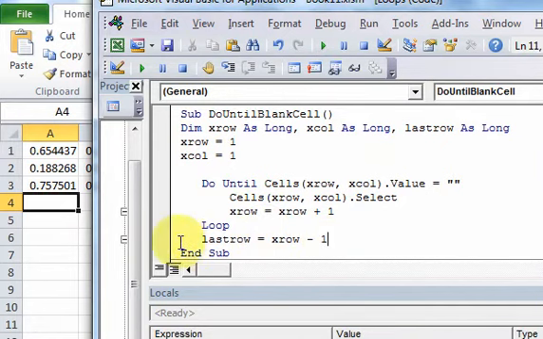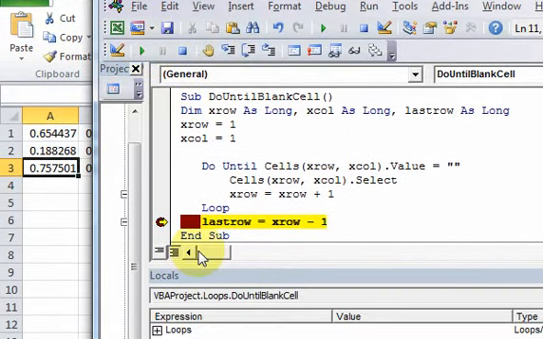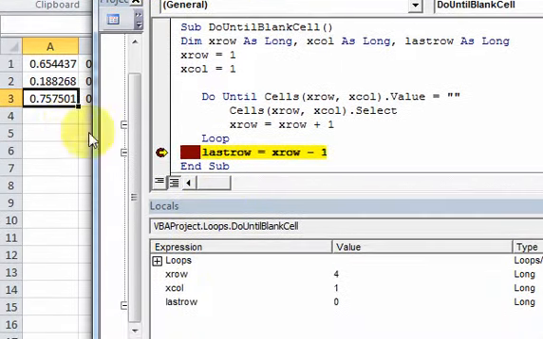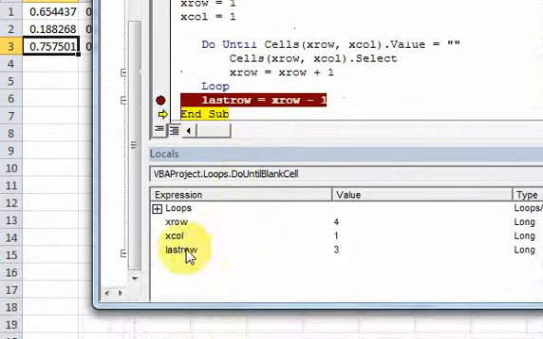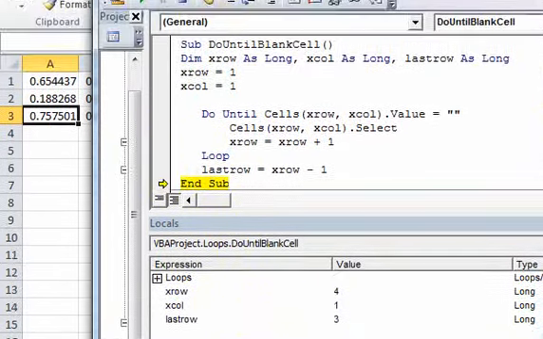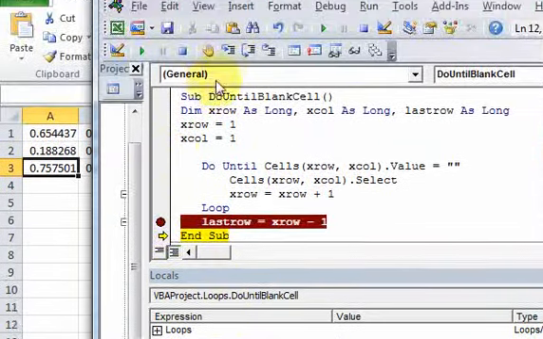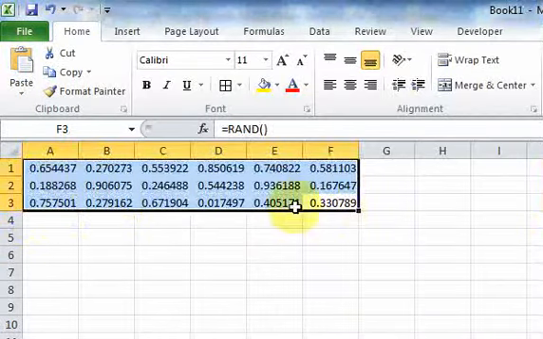So if I just put a breakpoint there and I run this, the last row should be 3, right? If I step through this line, look at last row is 3. So that's how you would find, and let me just keep that there. That's how you would find the last row of a bunch of data that you want to loop through.